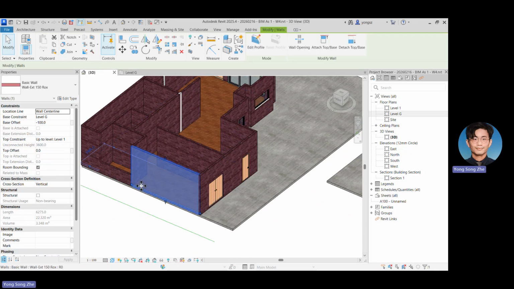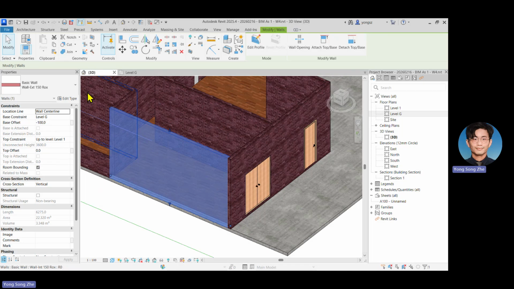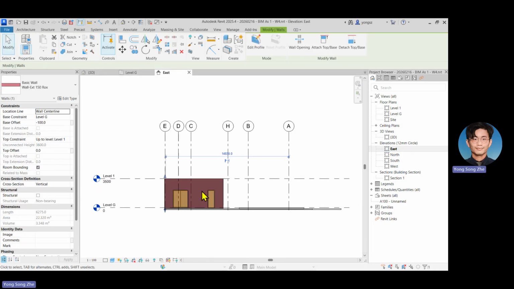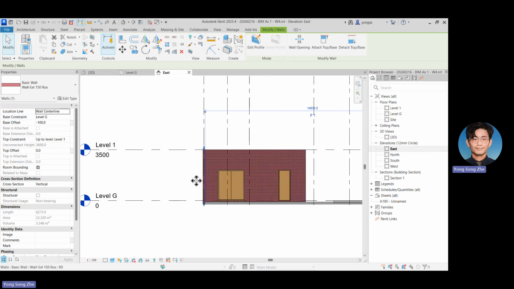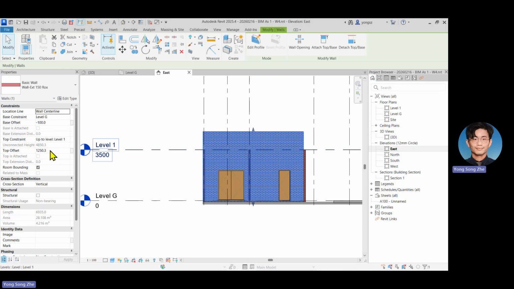Do check your wall as we shared in the previous class about wall. How to change the height of your wall? If I go to elevation to view it, you can see currently my wall is based on my level 1 at 3.5 meters. It reaches my level 1 and stops at my level 1. How to adjust this? Of course, you can adjust it here. It's fast, but it's not very accurate unless you change the number here.